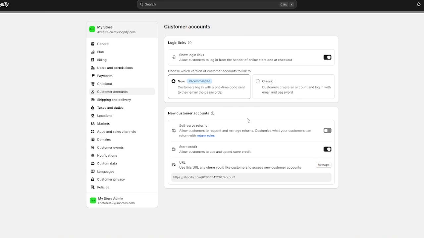Now it says new customer accounts, where you can also allow customers to request and manage the returns. There's store credit, where you can allow customers to see and spend the store credit. And then finally, you have the URL, where you use this URL anywhere you'd like customers to access new customer accounts too. So that's the main general idea on how you're going to be handling your Shopify refunds and returns.